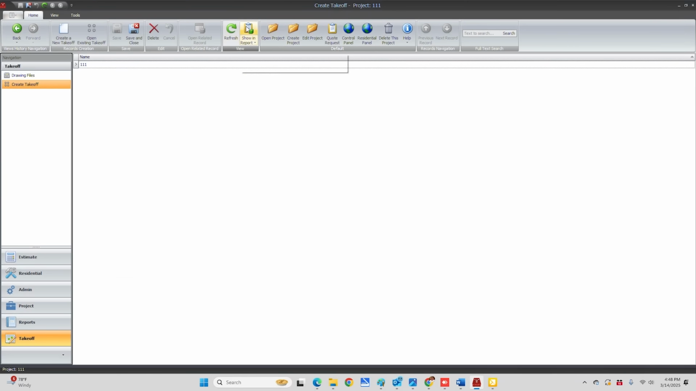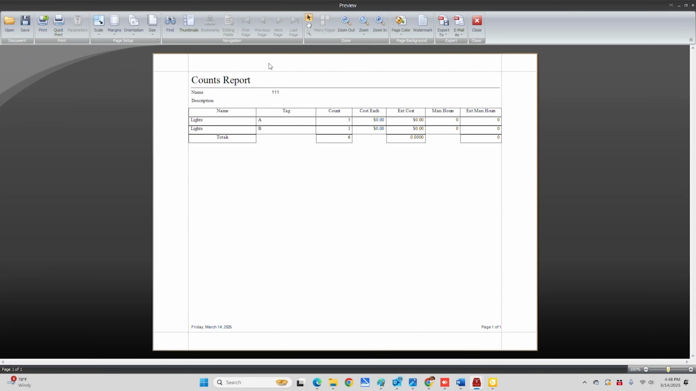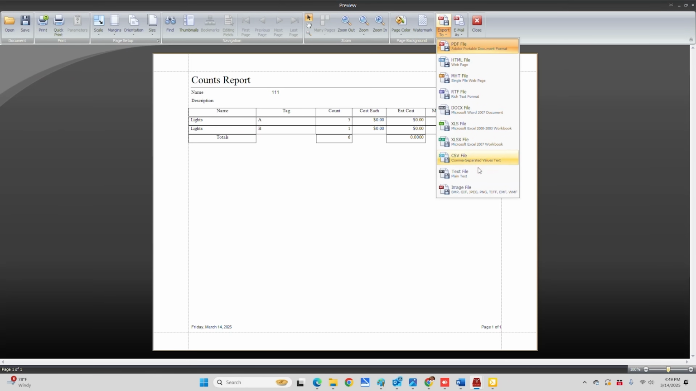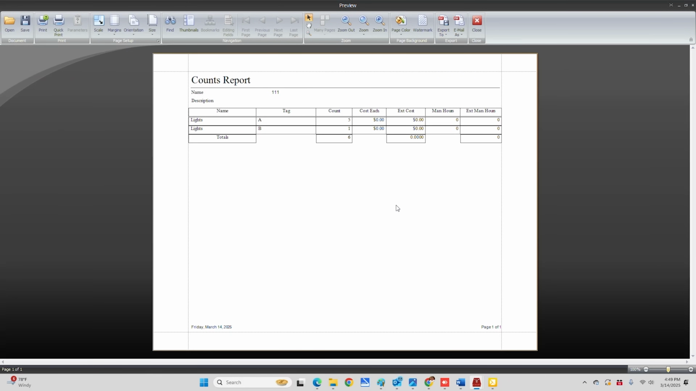We have a report here that most people never know. So you can open this report, and this can be your counts. This can actually be exported to all these formats, including Excel. So you could put a cost for that fixture if you wanted to, and a man hour for that fixture if you wanted to, and actually come up with a price. This also prints out.